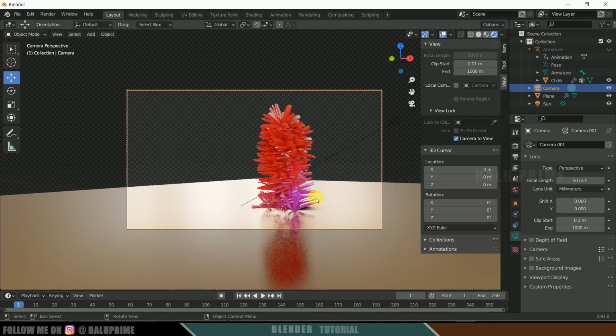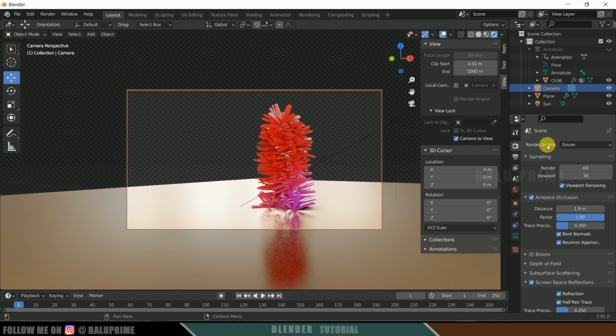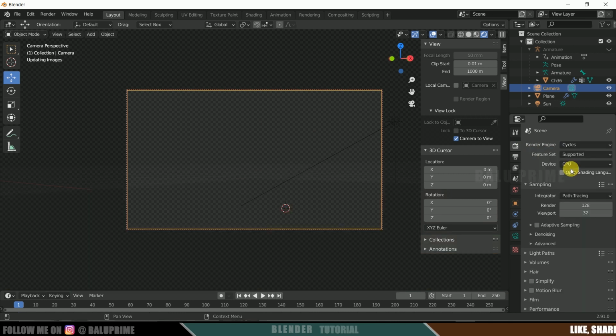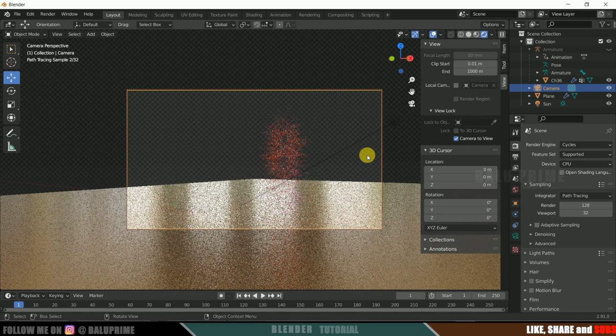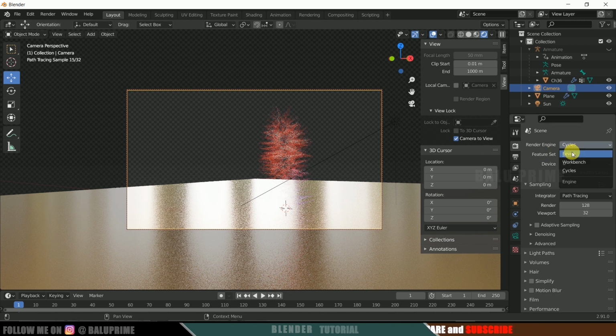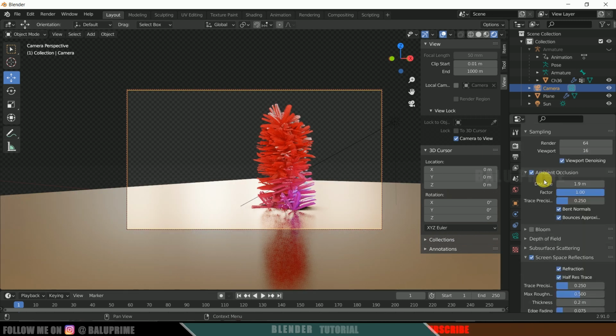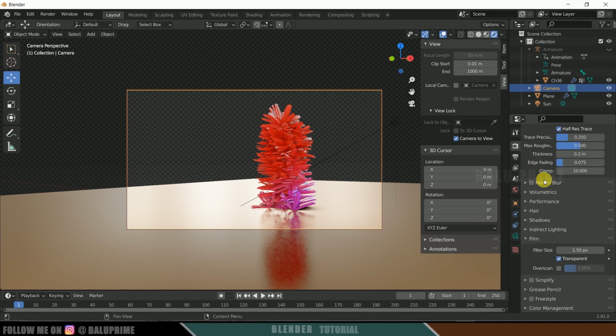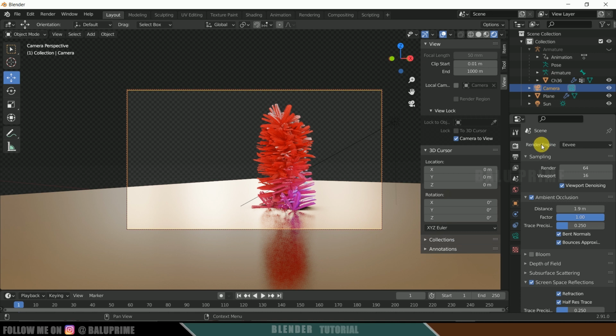So once the camera angle is set, now let's move to the rendering options. So click on this render properties. Here you can use either EEVEE or Cycles. Cycles will be much better quality-wise, but it will take much time to render, so I will be sticking to this EEVEE only. Okay, next scroll down. Okay, I think this much is enough in this render properties.